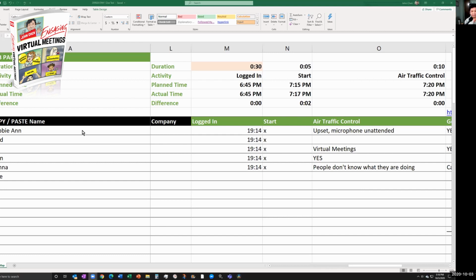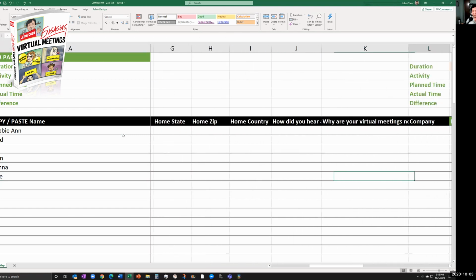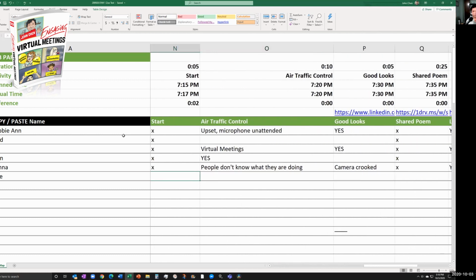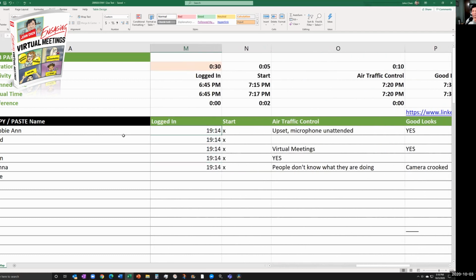Let me just share what this looks like. So in this case, we have a class. We're going to use some names here. This is Debbie Ann, Brad, Casey. There's a John, a Donna, and a Julie. So as we go in here and I go through these columns, one of the first columns here is logged in. So this will tell us the time. This is currently military time, like a 7:14 that they logged in for a certain class.